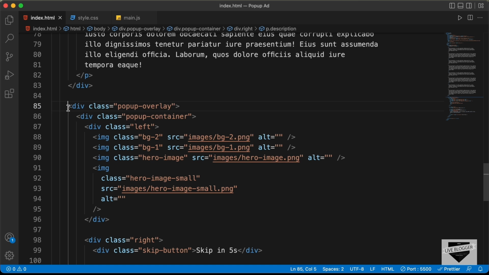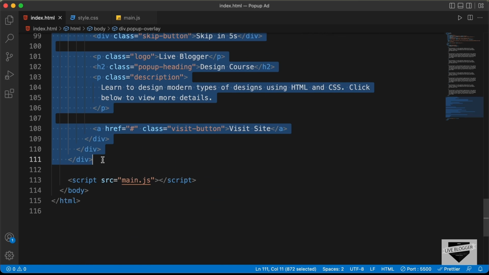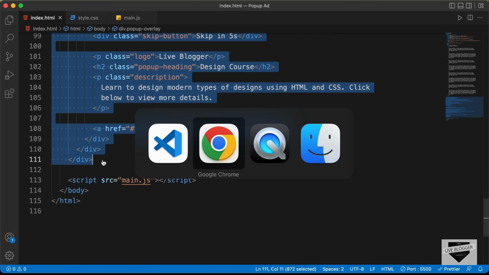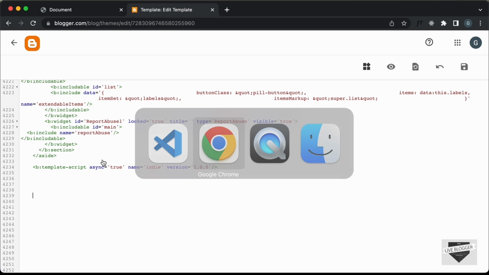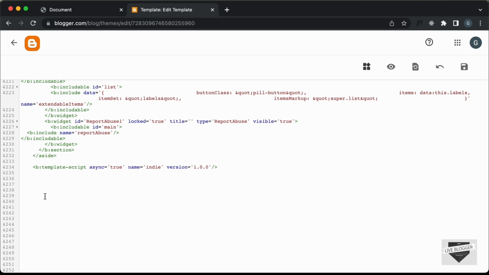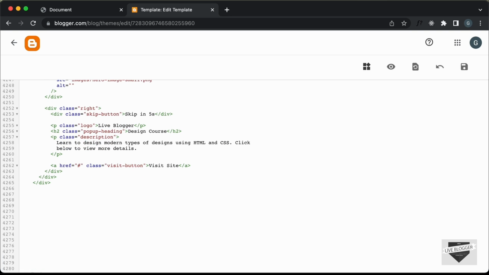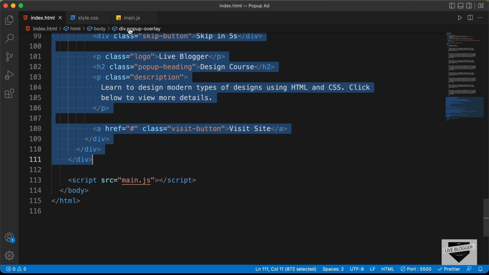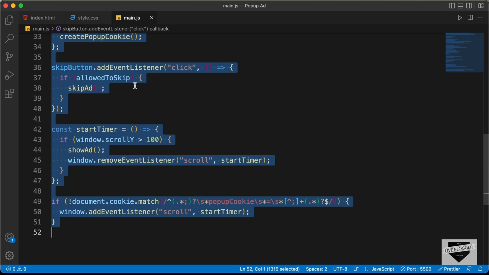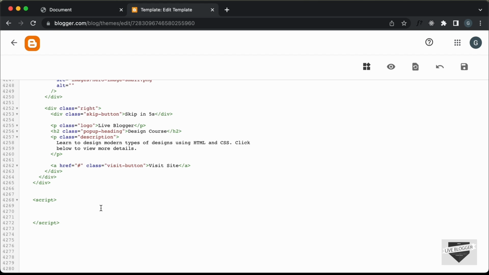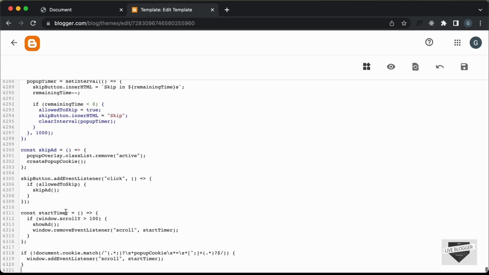So let's copy from here till here, and let's go back to our theme code and let's paste the HTML over here, and let's also paste the JavaScript. So let's create a script tag for that, and let's go back to the main.js file and copy all this code from here and paste it over here inside the script tag.